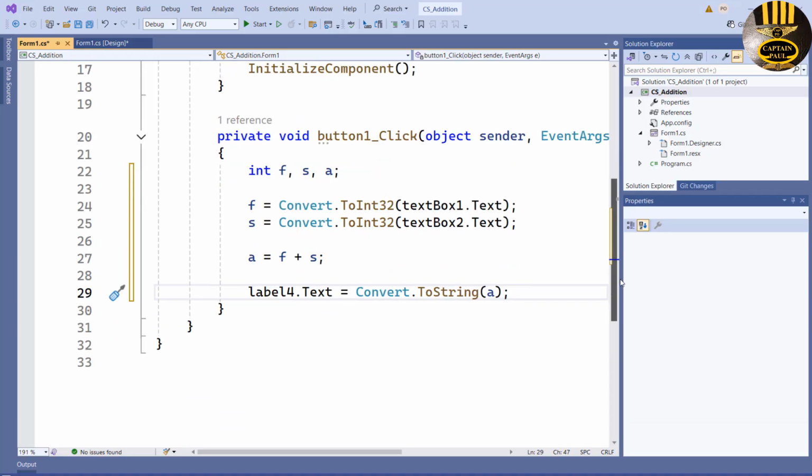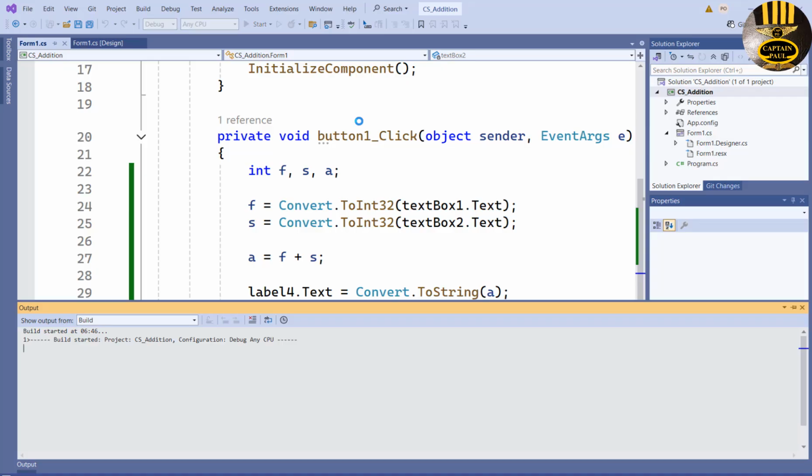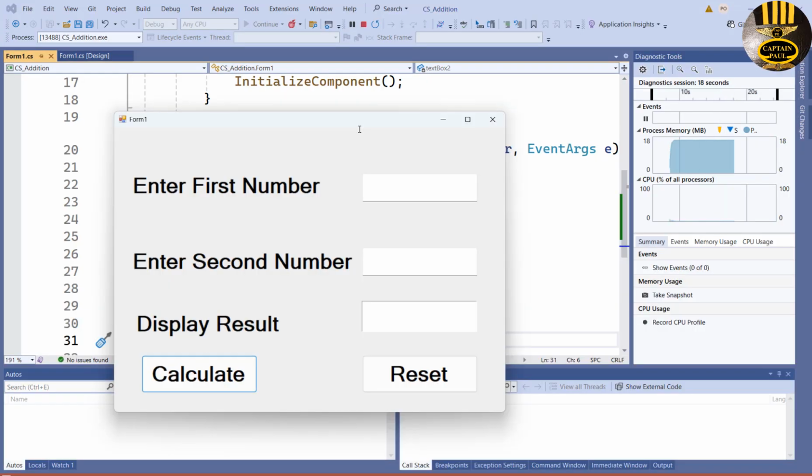It's a very simple tutorial for you beginners. Now let's run it. Come up here, click on run. Okay, it's ready. So I'm going to enter some numbers in here and click on calculate. There we go. But we need to be able to reset.